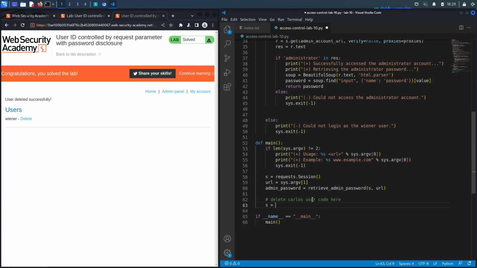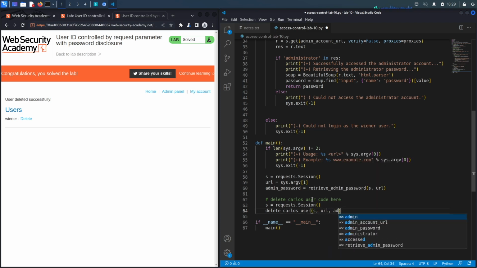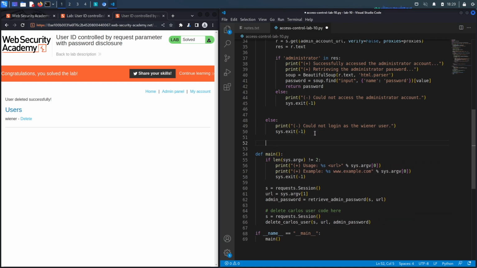We can create a new session object because we're logging in as the administrator user. And the new function we're going to create is called delete Carlos user. It takes in the session object, the URL, and the admin password that we just extracted. And we'll add this function right over here. And I told you this is going to be a long script. So delete Carlos user, but this is really good practice. So s, URL, password.